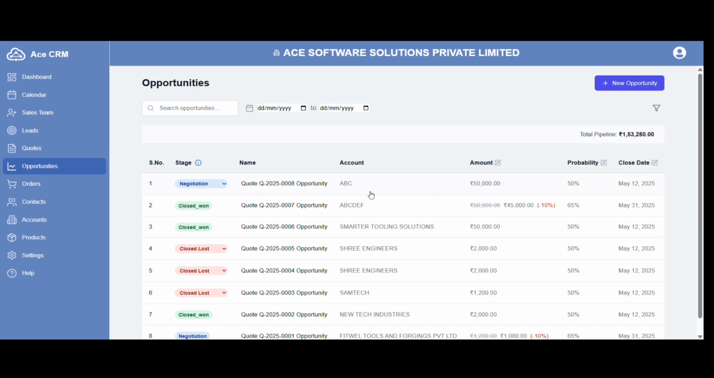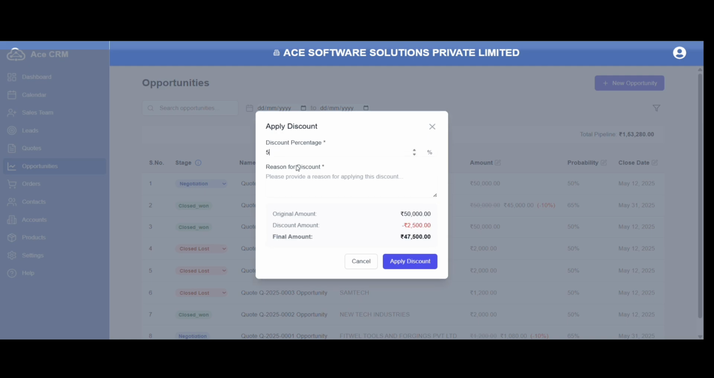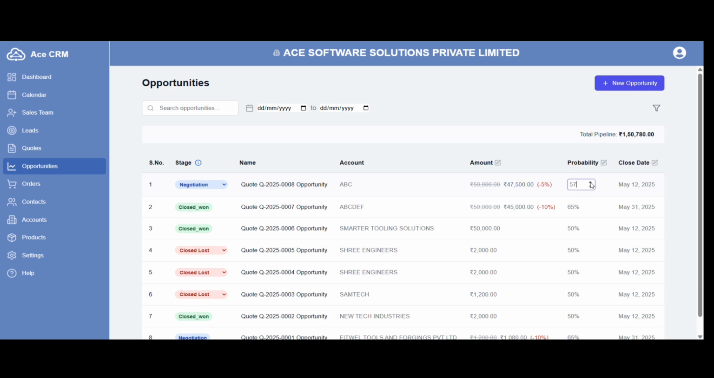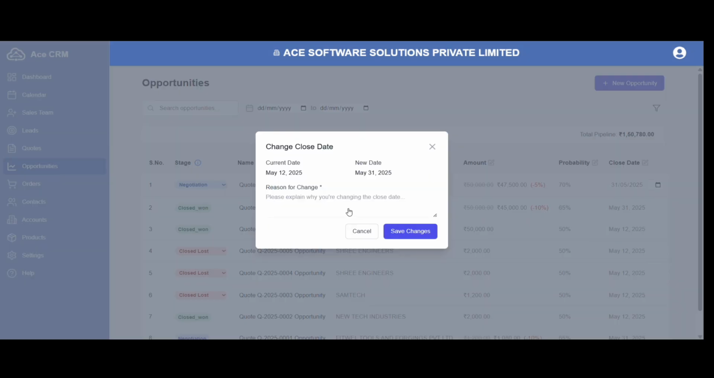Clicking into a specific opportunity, you'll find several smart options. Apply a discount by clicking on the amount field. Just enter the percentage, add a reason, and hit apply. Adjust the probability of winning the deal as it progresses. Update the expected close date if needed, and record the reason. Updating the close date? Just mention the reason. ACE CRM records everything for complete transparency.